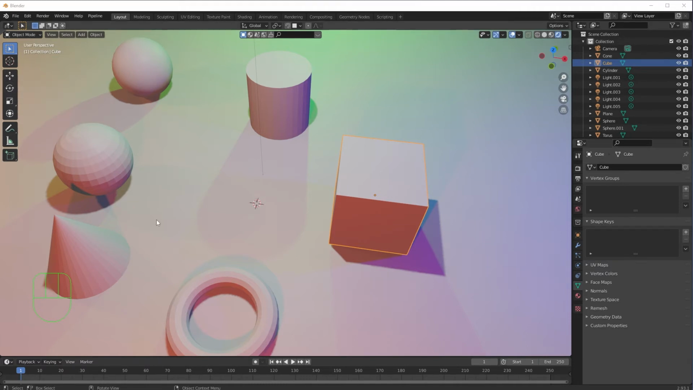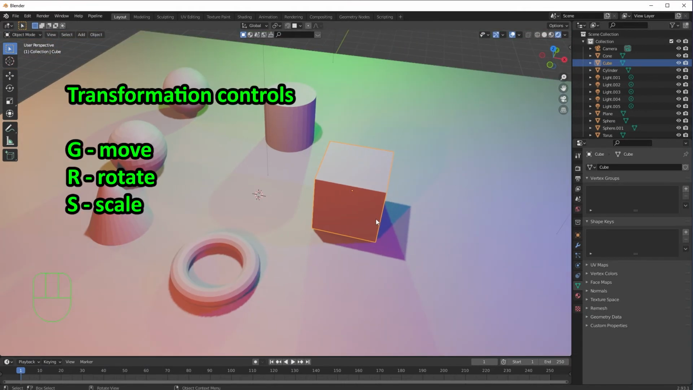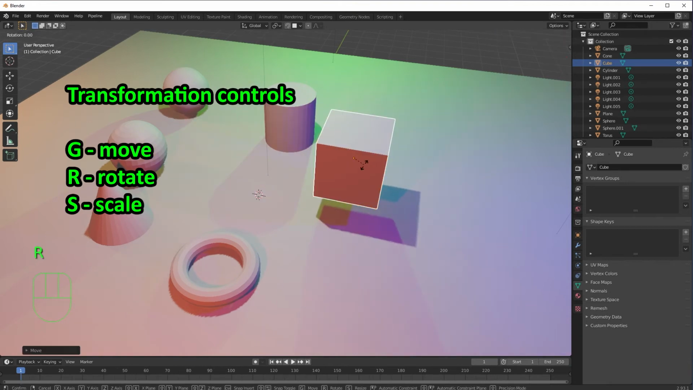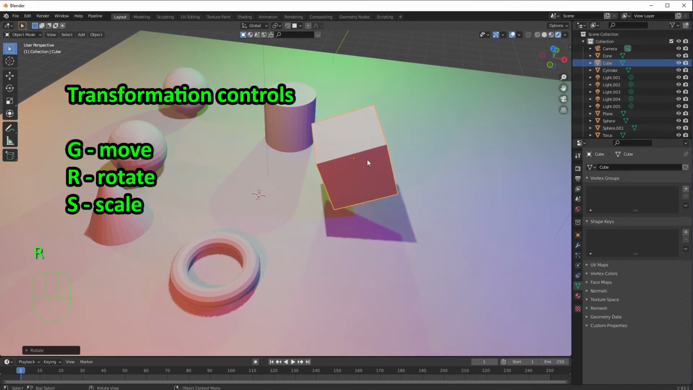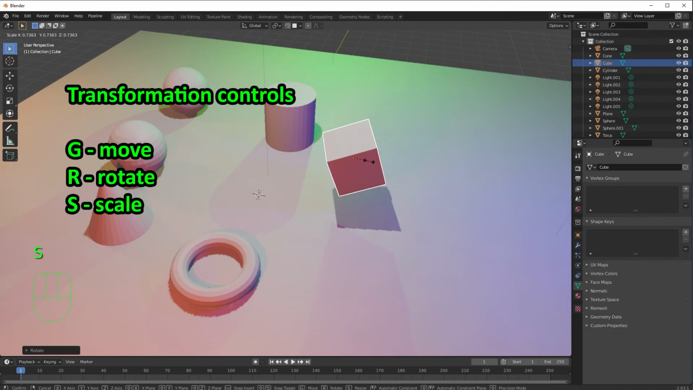But of course, we are not going to use the toolbar because it takes a lot of time to just go in here to click and then move. So how do we do it? We use hotkeys, and the hotkey for move is G, R for rotate, and S for scale.